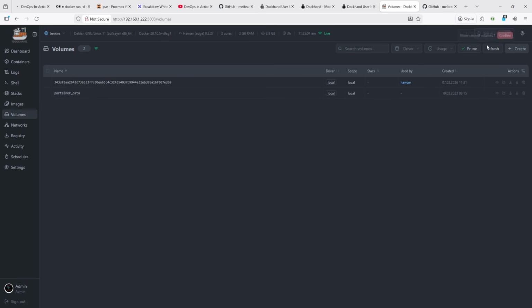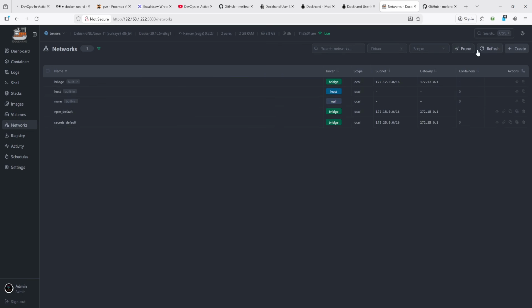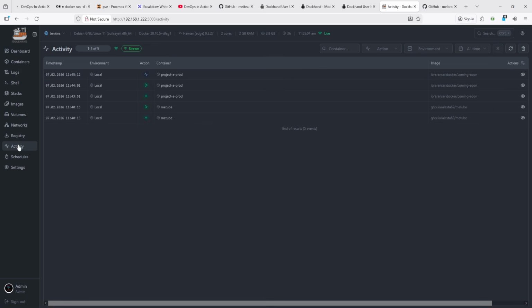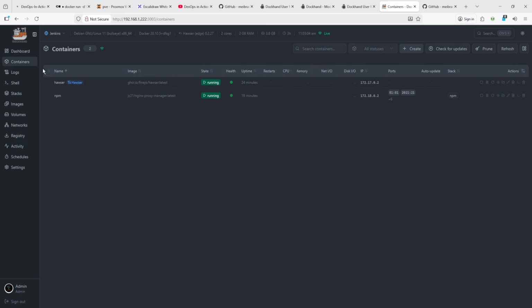Let's prune this one. Image cleanup done. Network, let's clean. You can use one by one from here or system level, right? So that is very important things you can do. One is, let's go back again, container, and here you can see two containers are running.